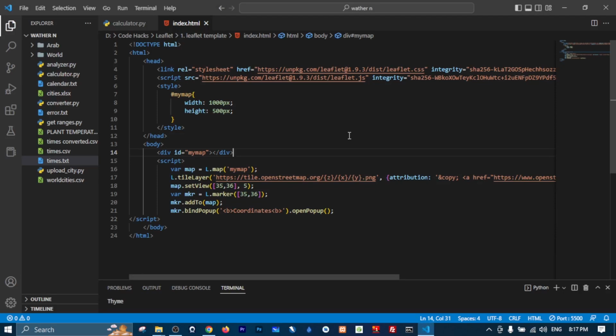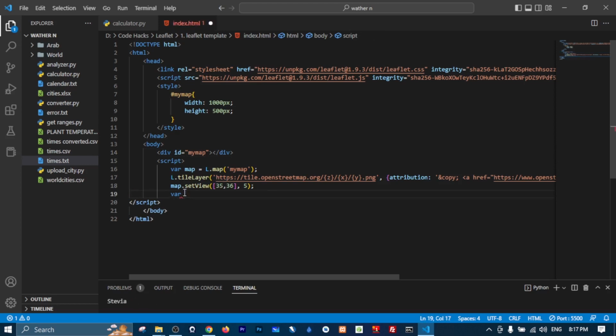And in today's video we'll continue learning about Leaflet.js, and precisely we'll learn how to add a circle and add a tooltip or pop-up to the circle. So in the previous video we added a marker. How about we delete everything now and create a variable for the circle?